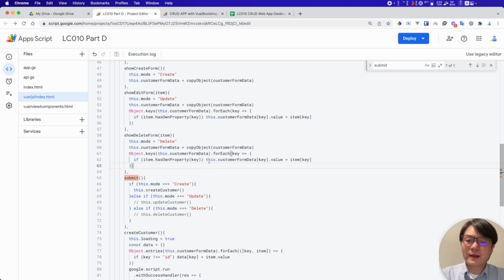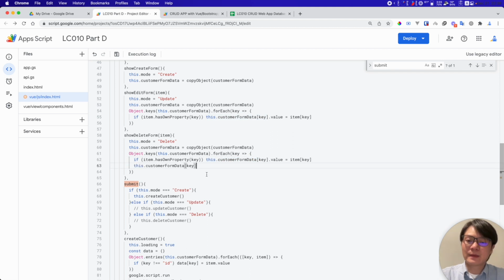But the only difference here, I'd like to disable all the items, because this is the delete form. All items, because I don't want the users to edit them. So here, disabled equal to true.